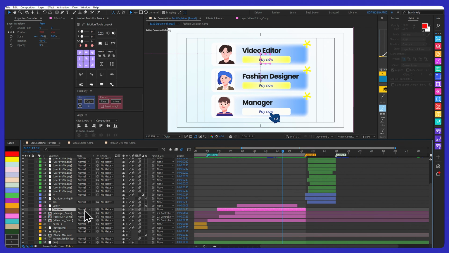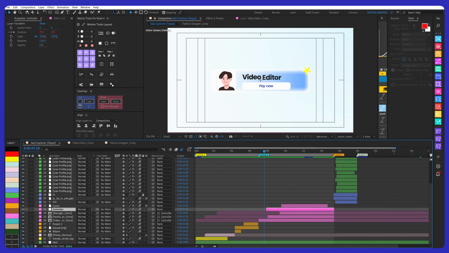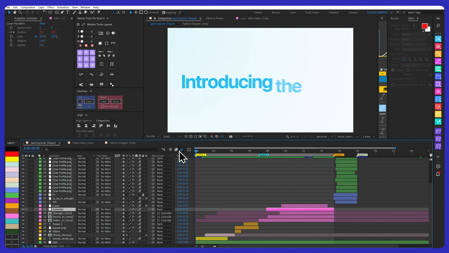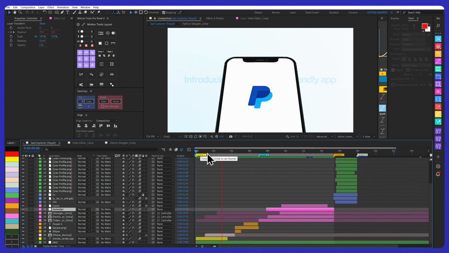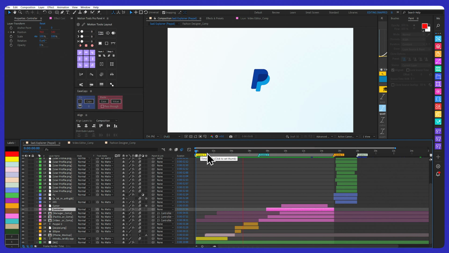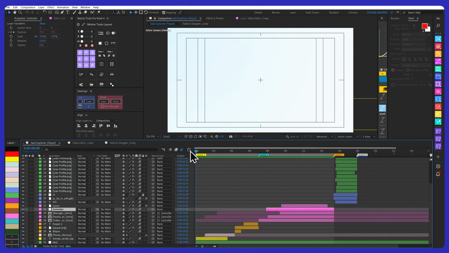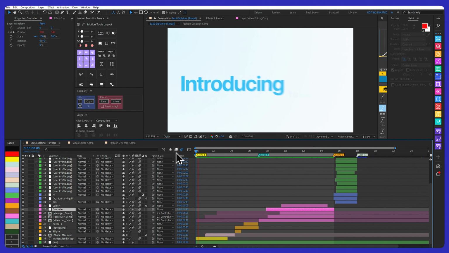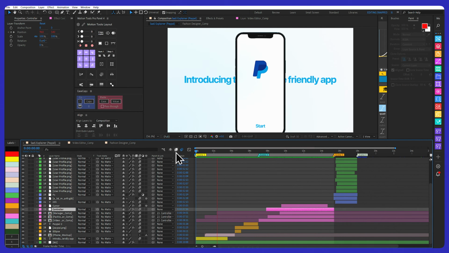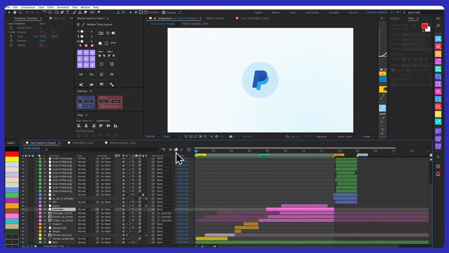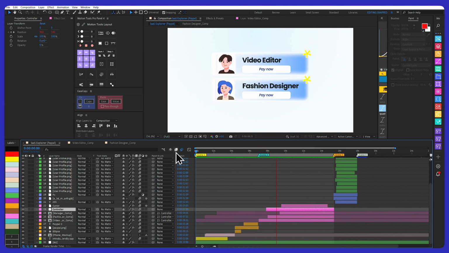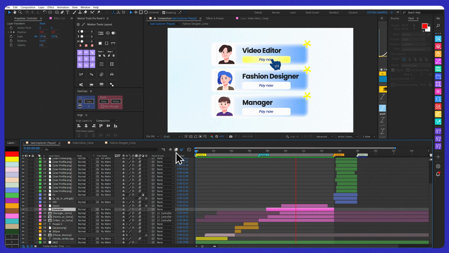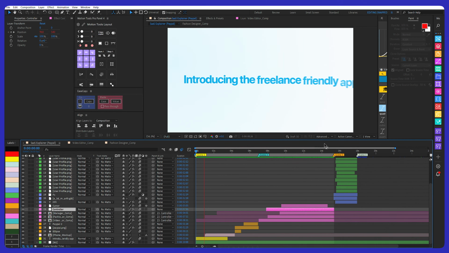Hit U to hide everything and make sure to color all the layers separately to mark up a point, so you will never mess up in the layer section. And that's how we make scene 1, scene 2. Let's preview both the scenes first. Yeah, that's how we make this.